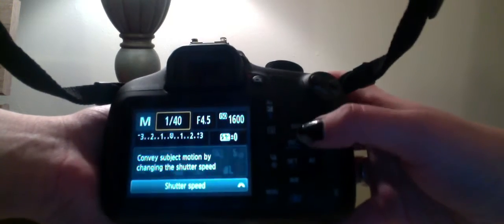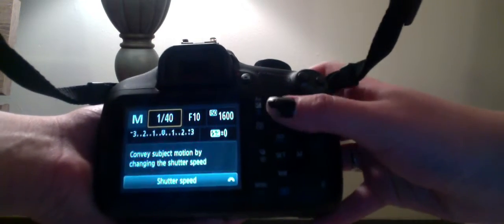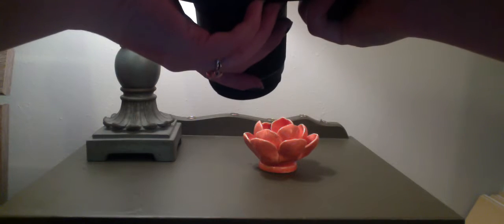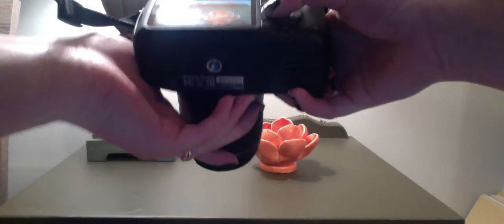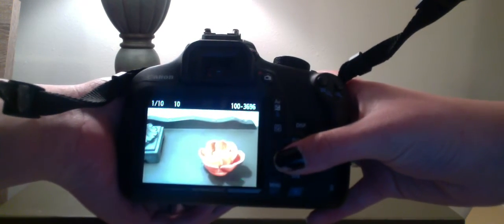So if we go back over to our aperture and we take it way up, we need to compensate for some light here. So now we're at f-stop 10, and we take the same picture. You can hear the shutter go a little slower because we compensated for light. All of those little decorations in the background are sharp and in focus. So that's a little demonstration on aperture.